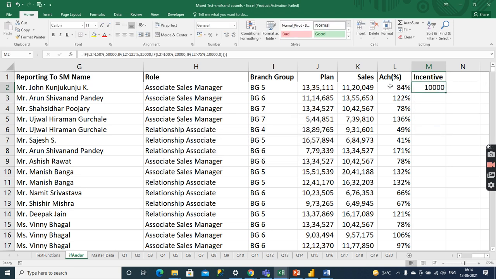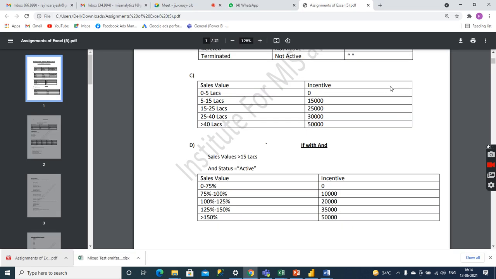Multiple if we have already done in the last class, right? So now what is the condition? The company is saying you have to pay the incentive according to this condition, but two conditions are also given here. If anyone made sales of more than 5 lakh and his status is active, then you have to pay incentive according to the conditions.